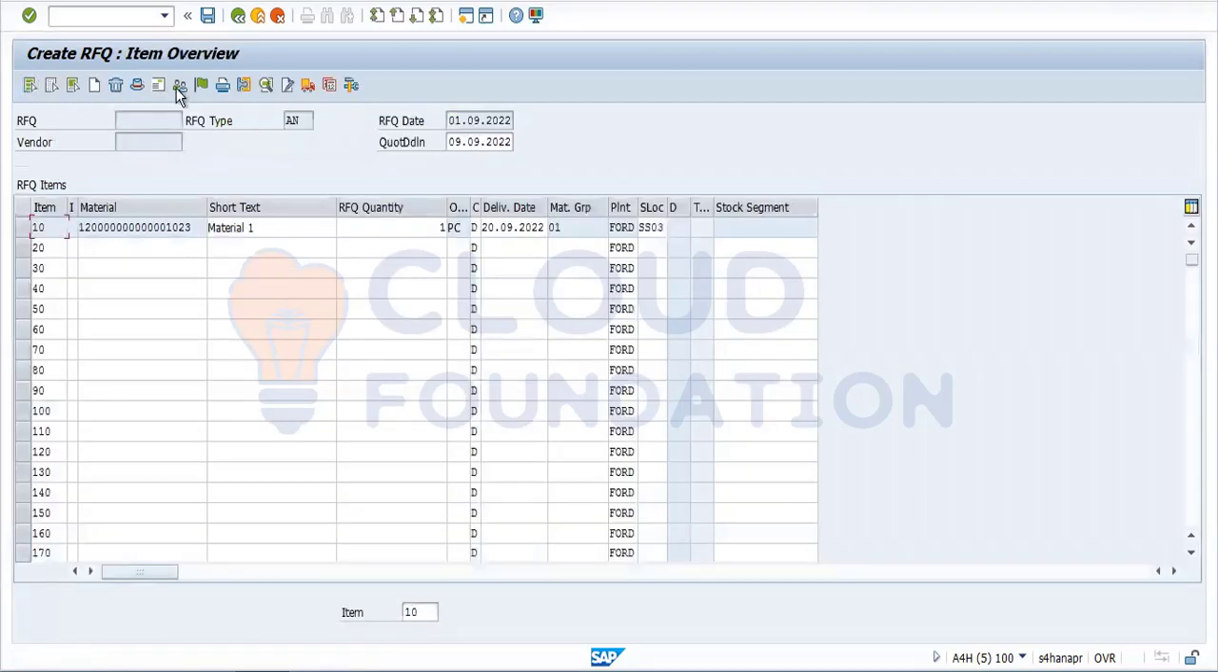If you want to see the item details, then you need to select this one. And if you want to see the additional data, you need to select this one. If you want to see the delivery address, generally what is meant by delivery address? Where they should deliver, the plant address. Whatever plant details are maintained in the configuration will be updated over here. And if you want to see the delivery schedule, like what time, what date, you can see these details in the delivery schedule.